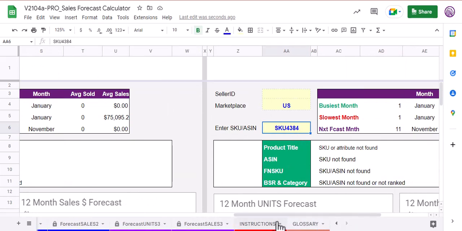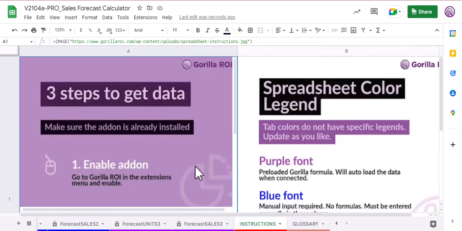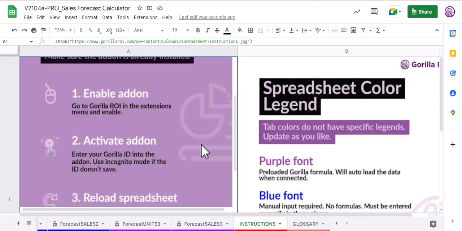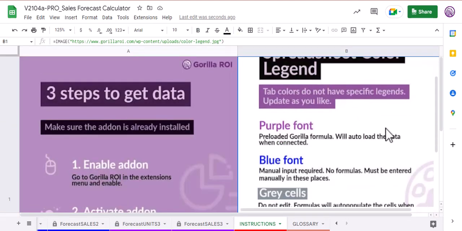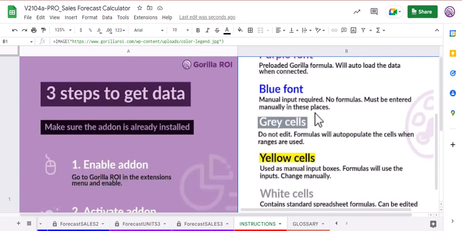Then we have the instructions tab here. The instructions tab contains the instructions on how to activate and use the add-on. Then we have the color legends, and the colors that we use in our sheets are mentioned here.